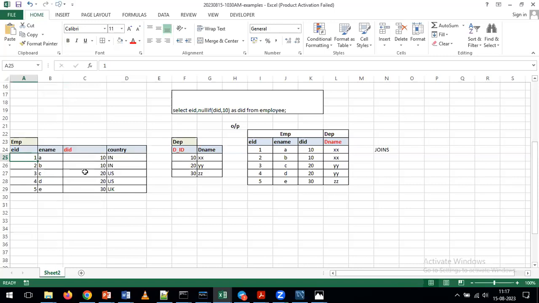In the EID we are having one, but do we have any one here? No. Here we are having two. Do we have any two here? No. 3, 4, 5. Do we have any 3, 4, 5 here? No. So this query will give output as 0 records only, because in between the EID column and D underscore ID column, there are no matched records. For that reason, this query will give output as 0 records.